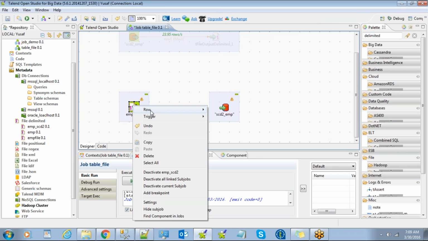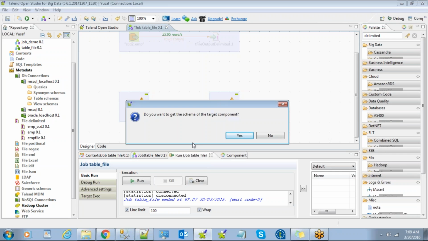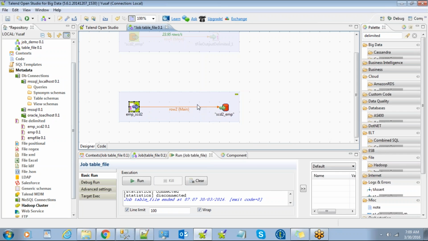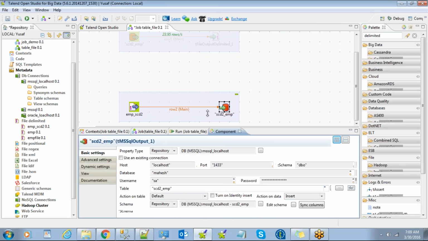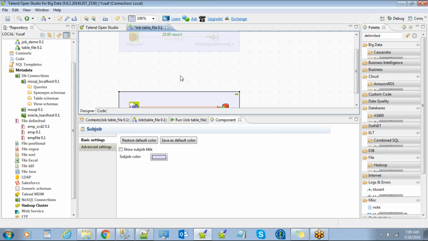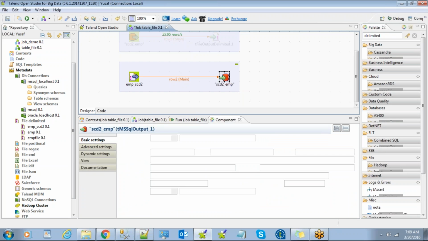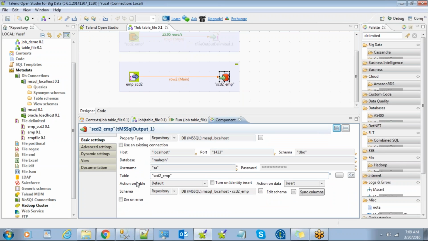So now right click, row, main, yes. Now double click and see. So this component is the target for me. TMSSQL is the target for me. So what are all the options I have? Action on table.